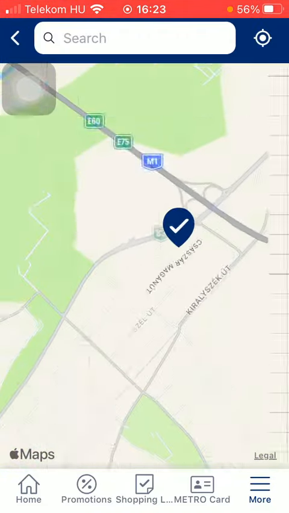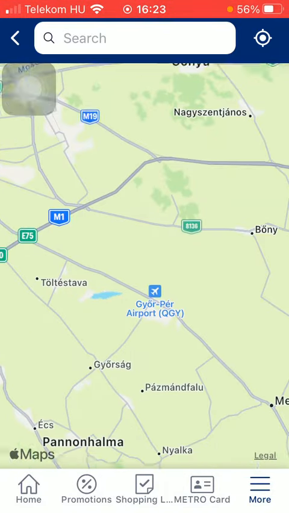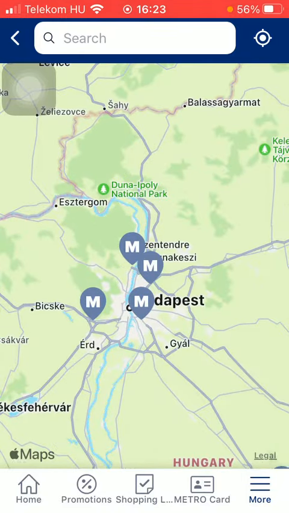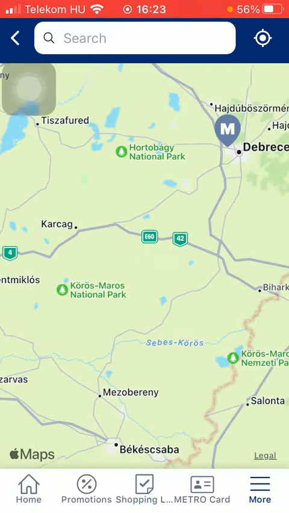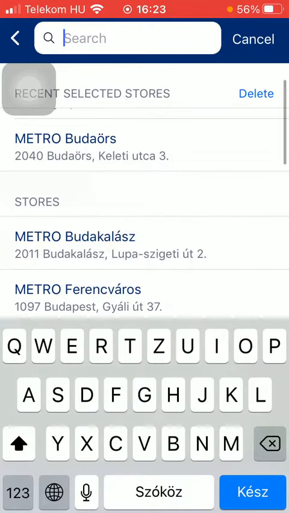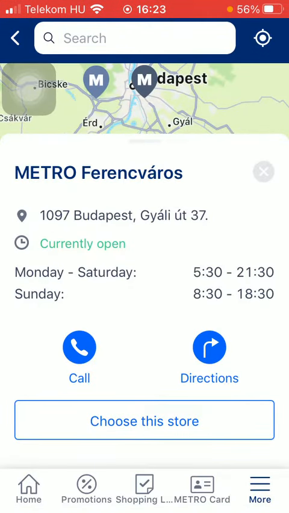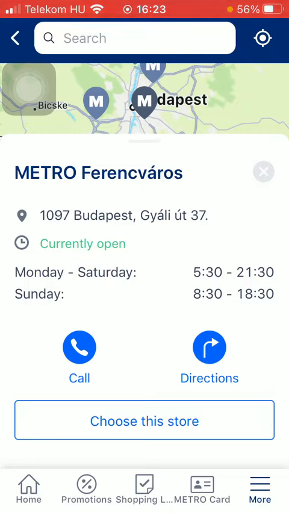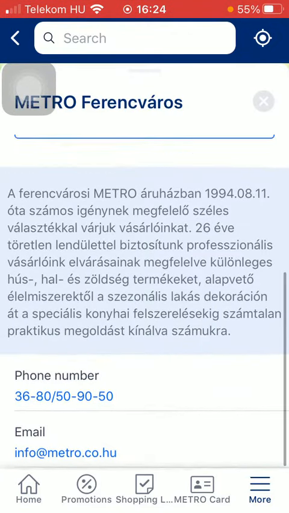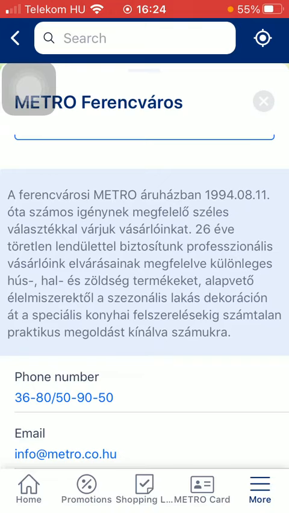And here you can find all of the available stores on the map marked with this M icon. So you can search within the map, and you can also type in the name of your city, and then you will be directed to the store on the map. You can see the address, the opening hours, you can get the directions, and here you can see contact information.